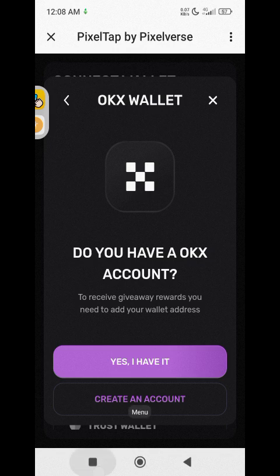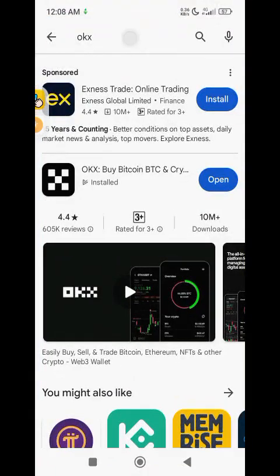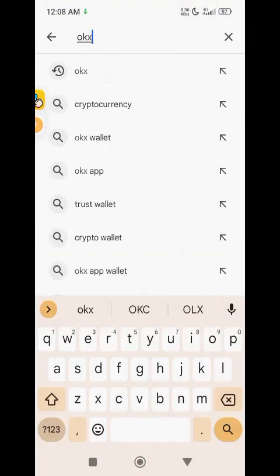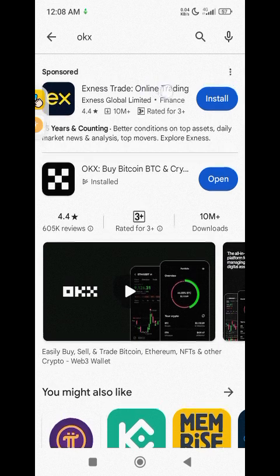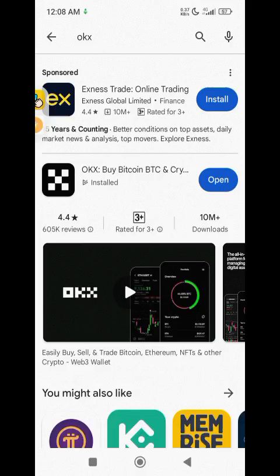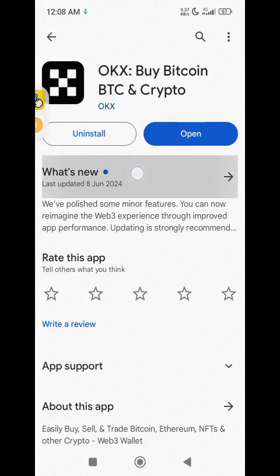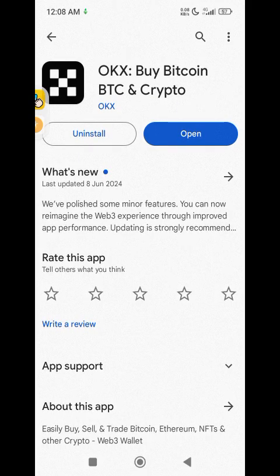If you don't have, what you do, you simply head to Play Store and you search for OKX. Look at it, OKX. Once you search for OKX, you see many results, but look at it here below. I've already installed it. This is how it is. OKX, buy Bitcoin, BTC, and crypto. So pay attention to the one you download. Don't download the wrong one.